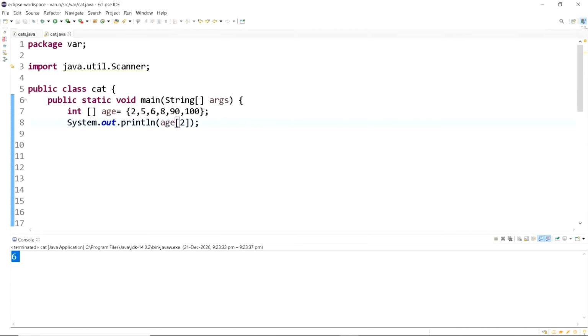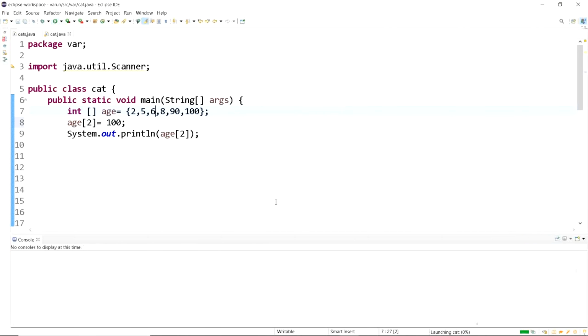Now I want to change the value of the 6 to 12. So what I can simply do is write age 2 equals, let's change it to some 100. Age 2 equals 100. So what it does is it is gonna change the value of this one to 100. Now we'll print this. Let's see. It has printed 100. So this is how we can change a value in an array.